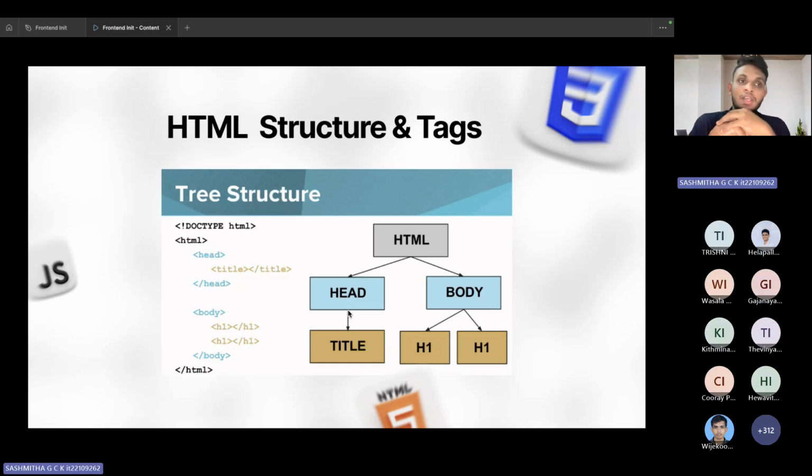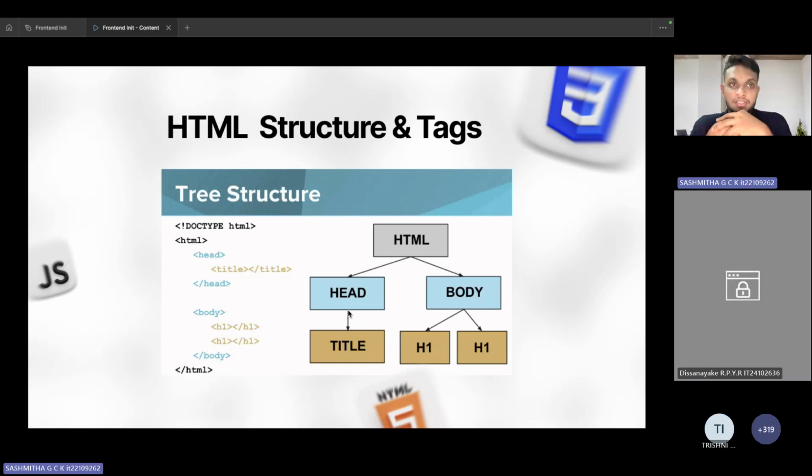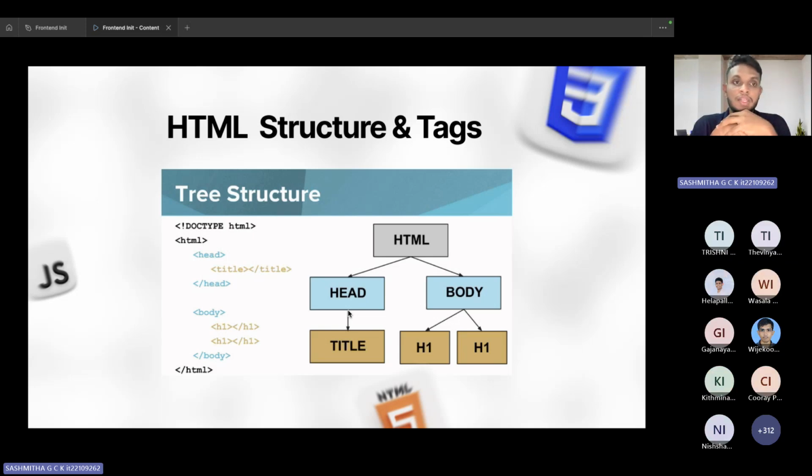If you have heard about the DOM, when you go into JavaScript, we can change these DOM elements. We can manipulate those DOM elements as well. We'll see that later. So this is the tree structure.